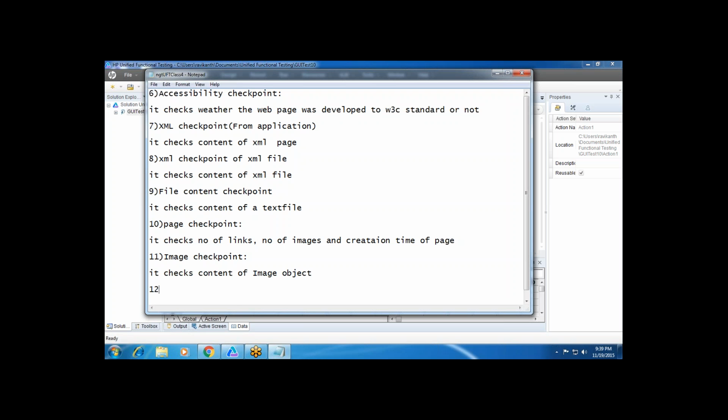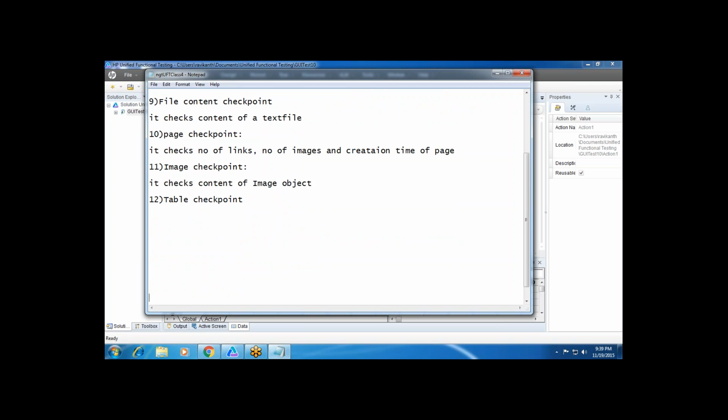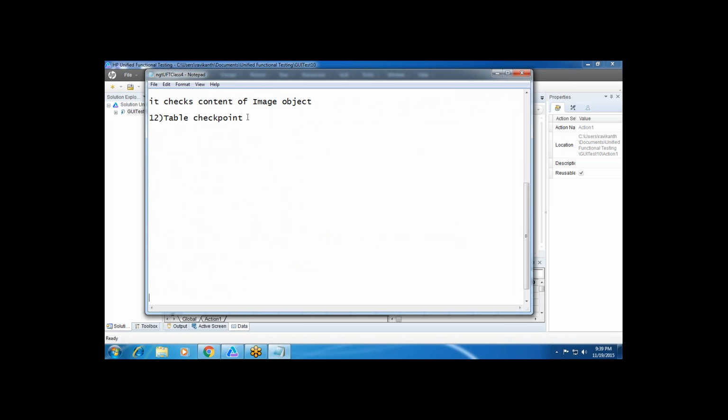Next, the 12th checkpoint is the table checkpoint. It checks the content of a table cell-wise.